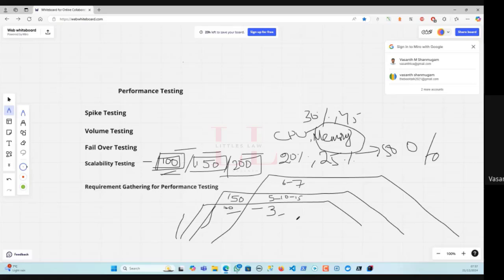Then, how many errors do we see? If there are 0 errors at 100% load, and at 150% we are getting 100 or 200 errors, we should see why there is an error. Is there any network issue? If the network could not handle it, automatically there will be an issue. So we have to check all of them as well.